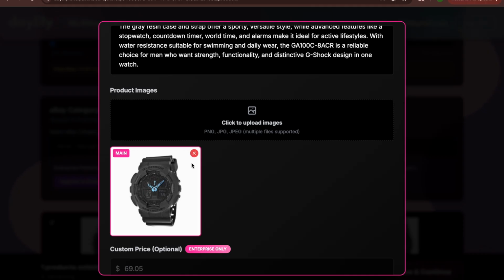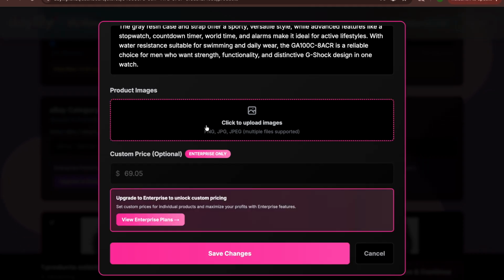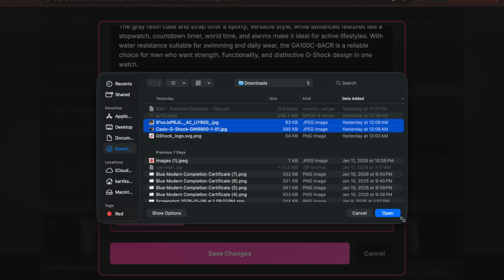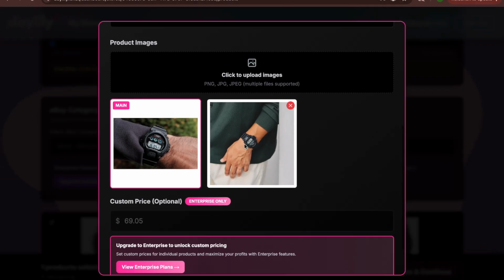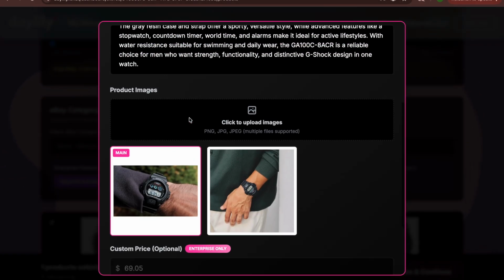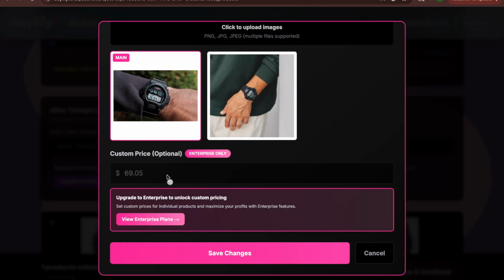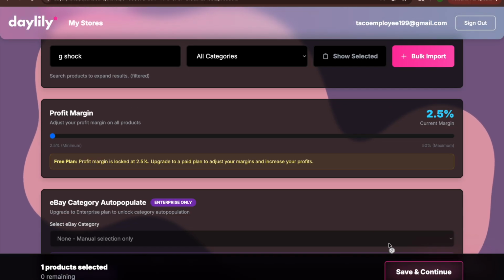Next, you can see this original image is kind of blurry. We're going to want to use a better image. We're going to click on Upload Image, and we're going to put these images in. Now, keep in mind that these are not the exact models. If this was a real live store, I would make sure that the products look exactly the same as the original, because that creates a lot of issues and that can actually get you banned on this site. And then we're going to click on Save Changes, and then Save and Continue.